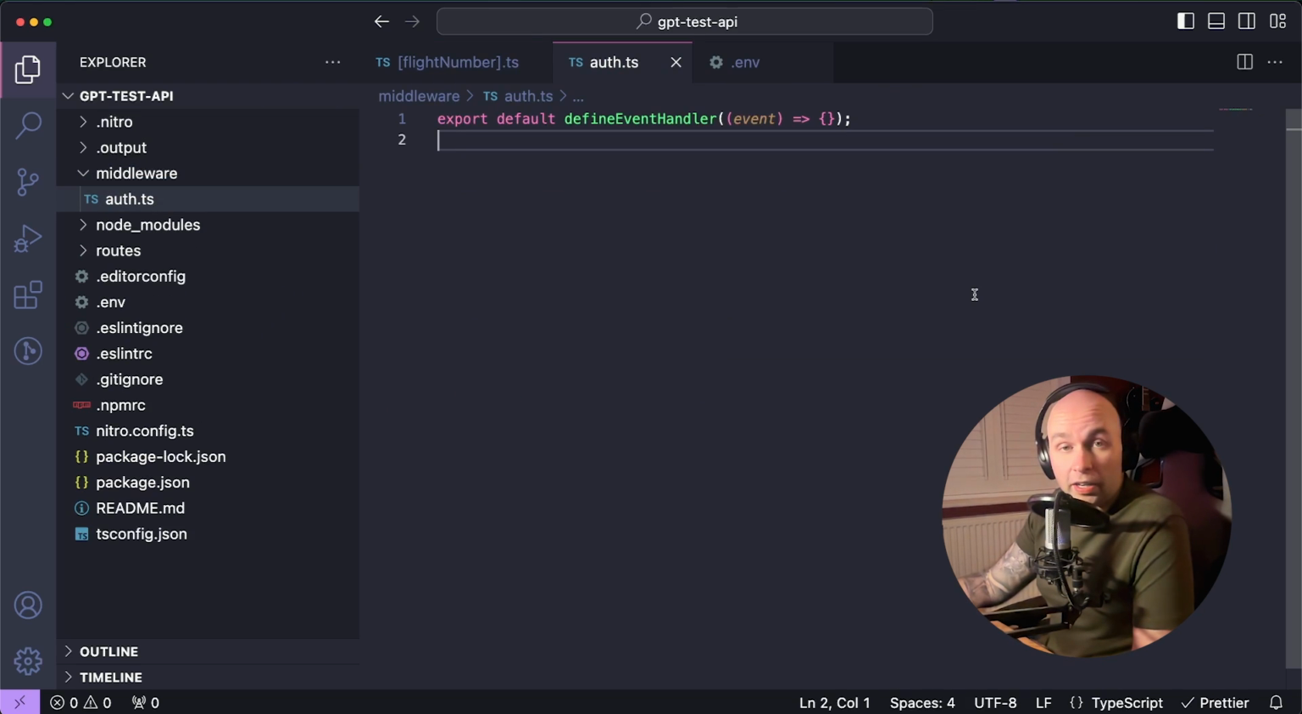Next, I'm going to define an event handler. Now, this is going to be run every single time a request is made to our server, which is basically going to validate our request to make sure that they are authorized. And so to do that, I'm just going to go export default defineEventHandler, and once again, pass in a lambda function, which is going to have the parameter event.